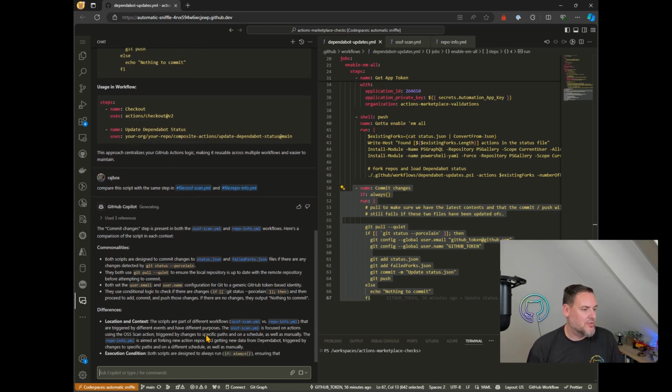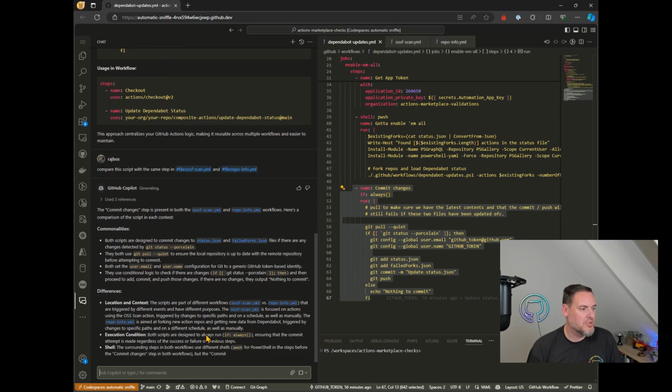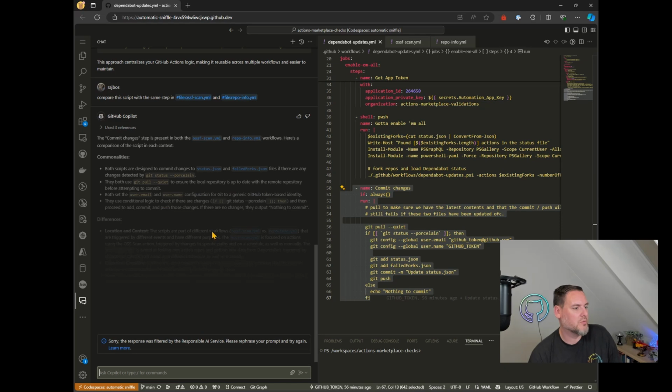And commonalities here, same script. They both pull quiet. They both set the user email. There are differences. So the scripts are part of different workflow files. And interesting, this was refiltered by responsible AI. And then we can see if we can still get a result out of that, because I want to see what is in there.